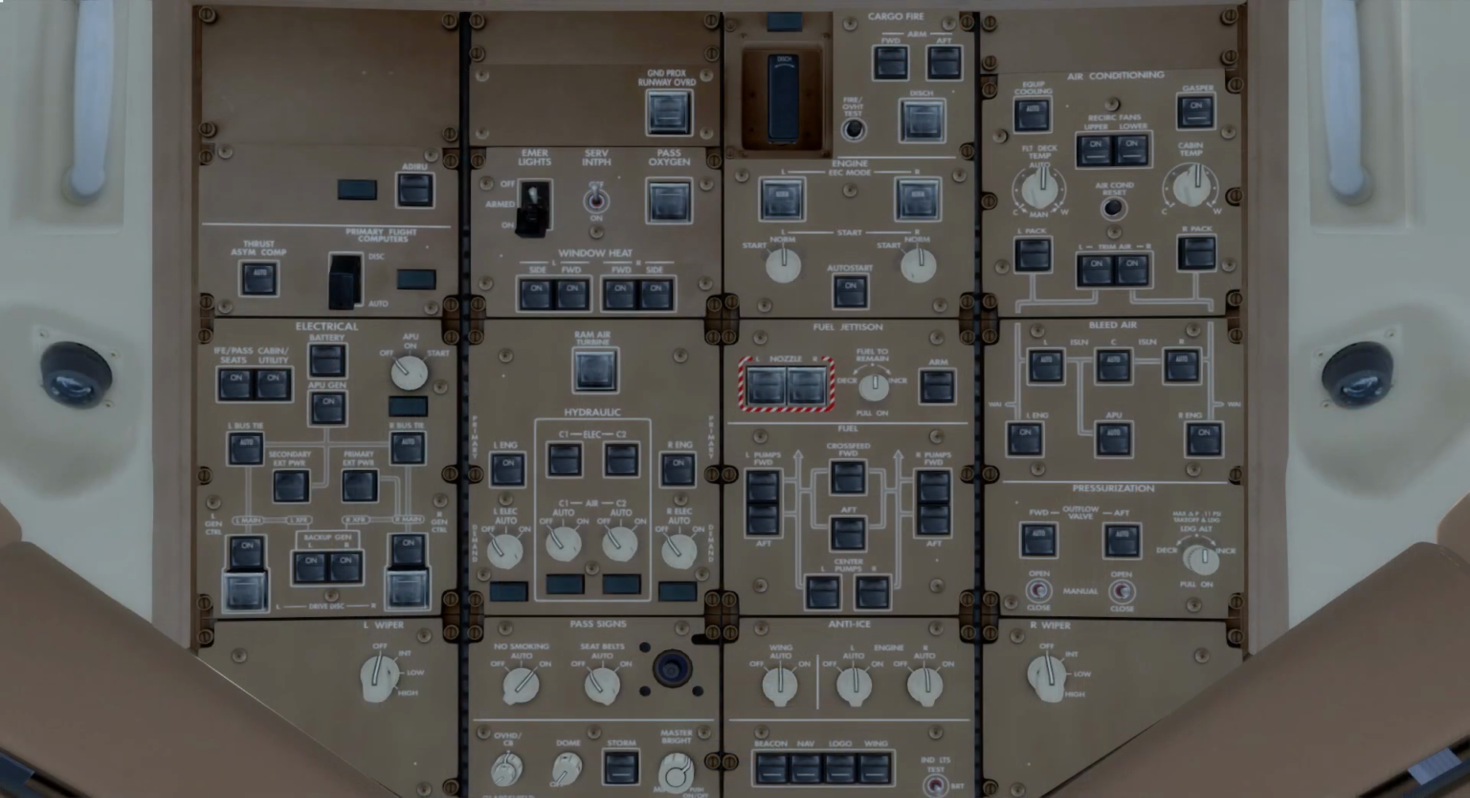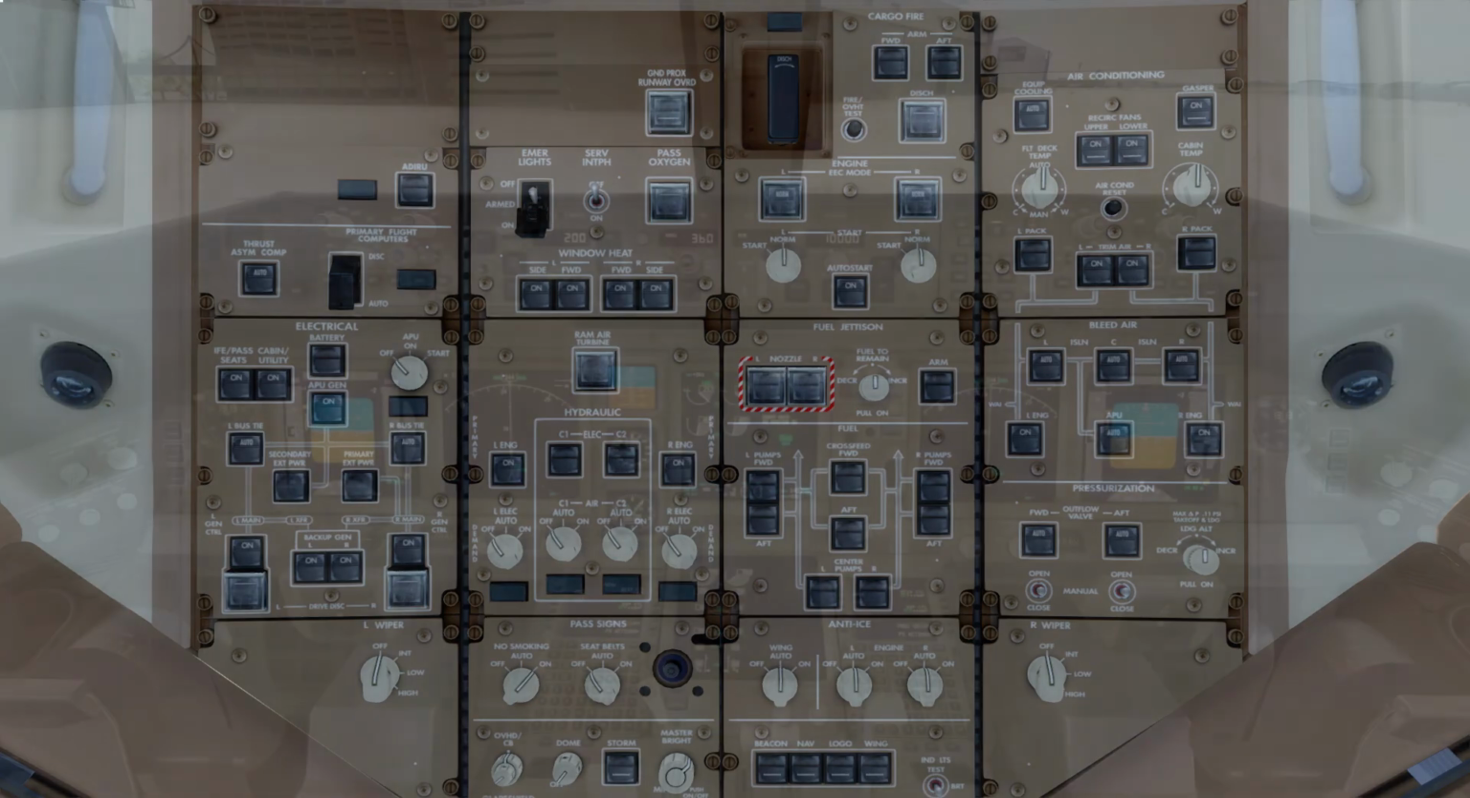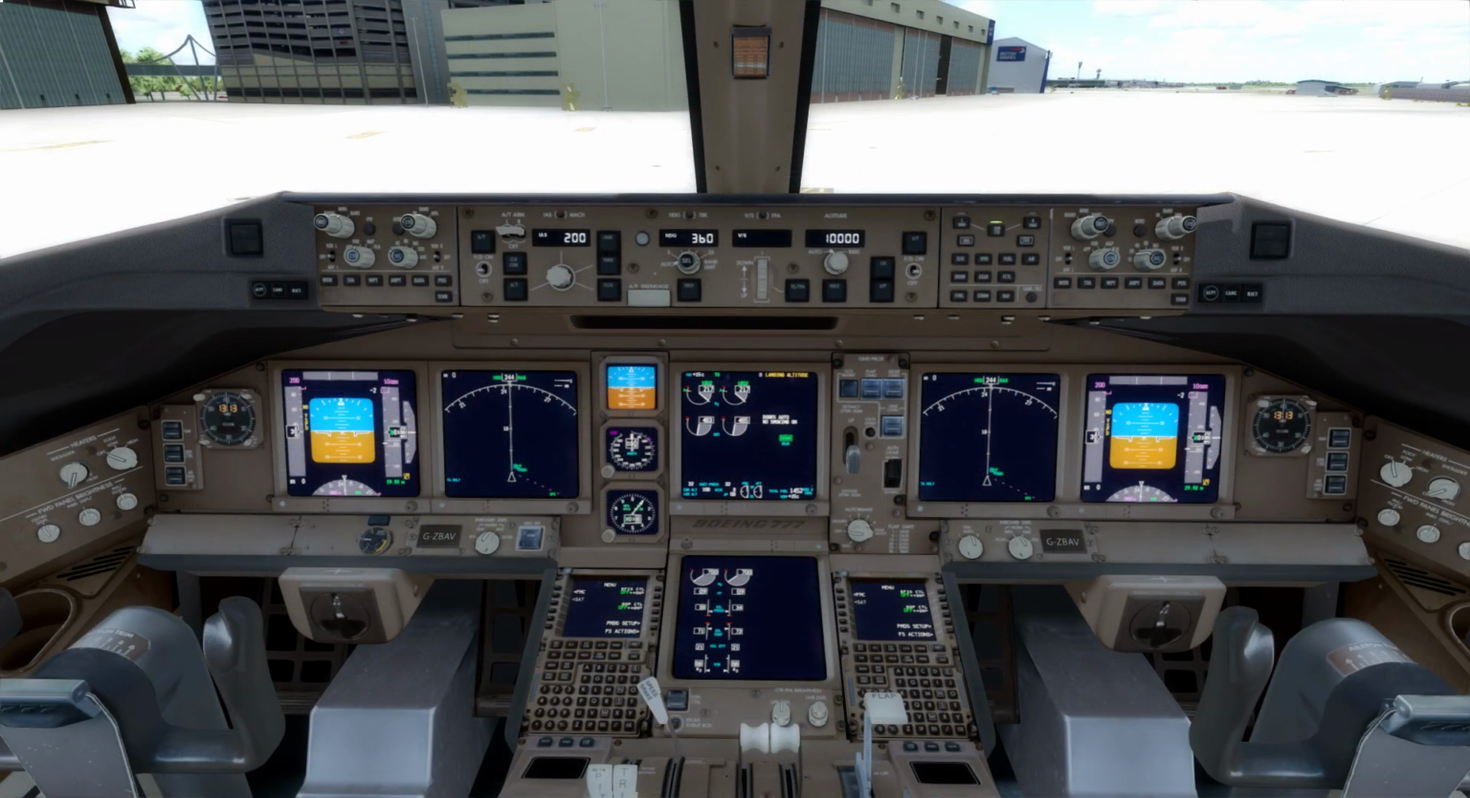So that about covers it for the overheads panel video. Now, if you wish to study the systems behind each of these panels and switches, you can take a look at the FCOM 2 document that comes with the aircraft, and this will give you detailed information about each system within the aircraft. Hopefully now you'll have a lot more confidence at least knowing where to look for certain switches, and hopefully you've learned a little bit about some of the things that happen when you hit these buttons. In the next video, we're going to be taking a look at the glare shield, the forward panels and displays.